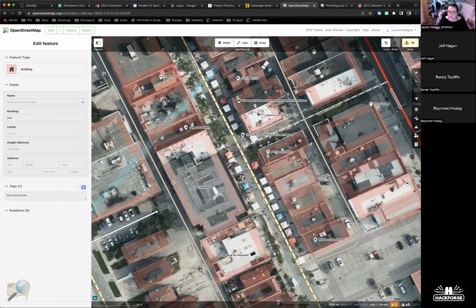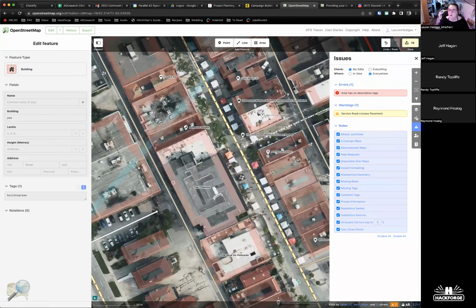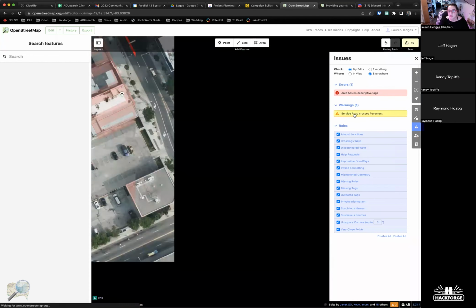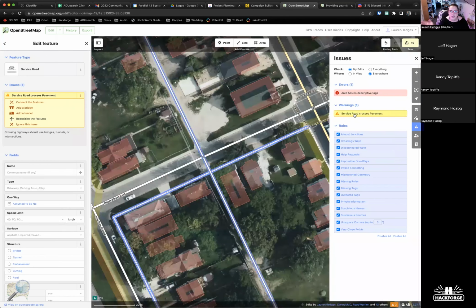So something that is handy that I want to point out down here in the bottom right corner, we'll see this warnings and errors. So it shows us that there are two things that I have made mistakes on as we went on. So I didn't add enough descriptive tags to the Chelsea when I went through and deleted some stuff and then redrew it, and service road crosses pavement. Since I have come pretty far away from my service road crosses pavement, I'm like, oh man, do I have to scroll all the way back to that? Luckily, no. When I click on the warning, it brings me right back directly to that area.